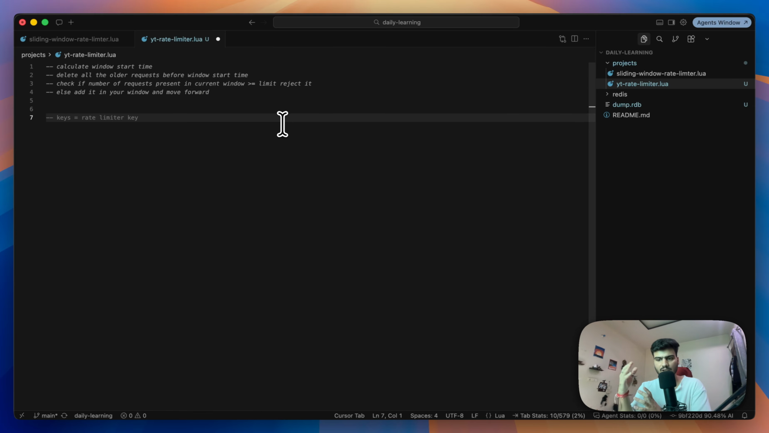So first you'll calculate your window start time, and then all the older requests that are present before your window start time, you'll just delete them. And then next is obviously the conditional checks. If the current window requests are less than your limit, then obviously your new request is allowed. We can record that. If it's greater than your limit, then your request is rejected basically, right?